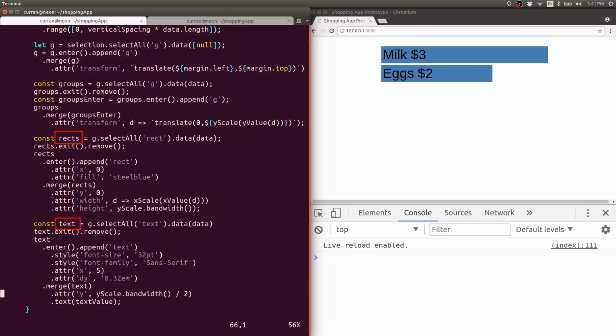We'd like to have the rects and the text elements as children of our group elements so that they can sort of inherit the transform from those group elements. That's why we can set a value of 0 for the y coordinate of the rects and a value of bandwidth divided by 2 for the text elements, because these are the y coordinates relative to the translated group elements that they're going to be children of.